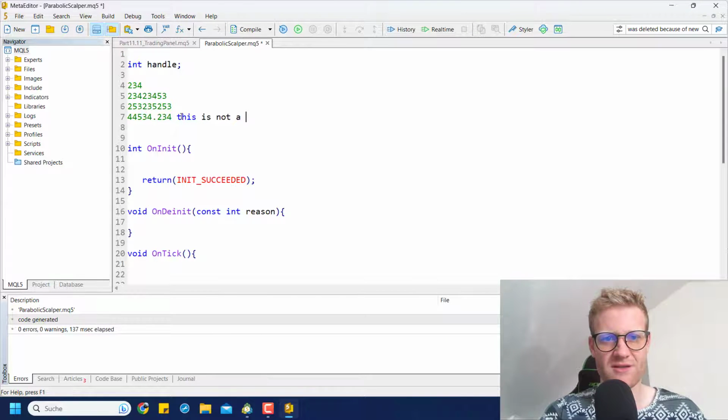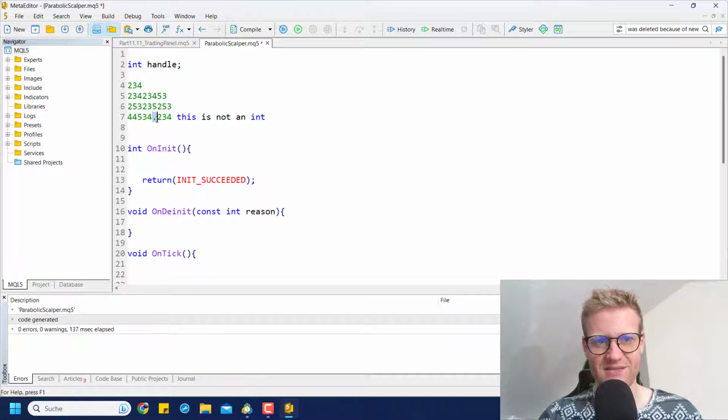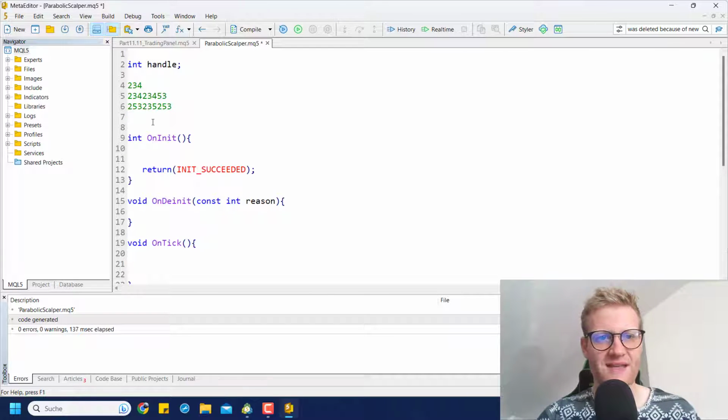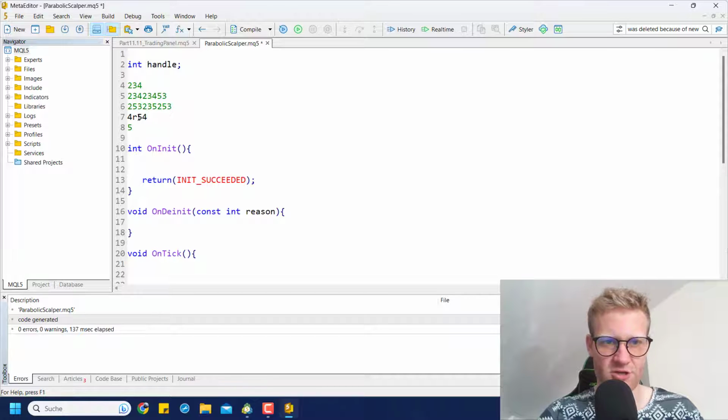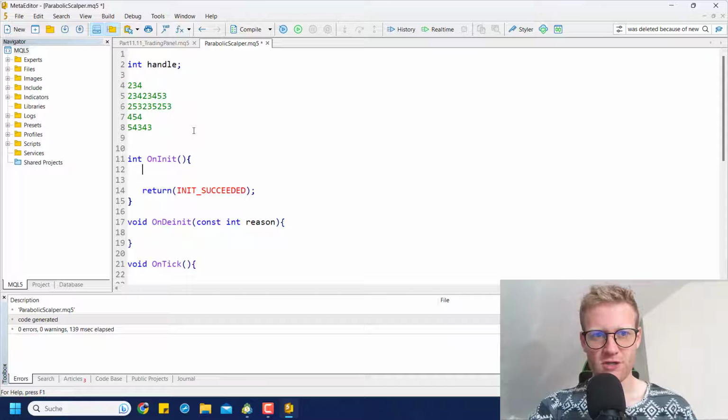This is not an int. This is not an integer value because it has a decimal point. Integer values can only be values that do not have a decimal point. So these are integer values. So yeah, we could store any of these values in this handle variable.